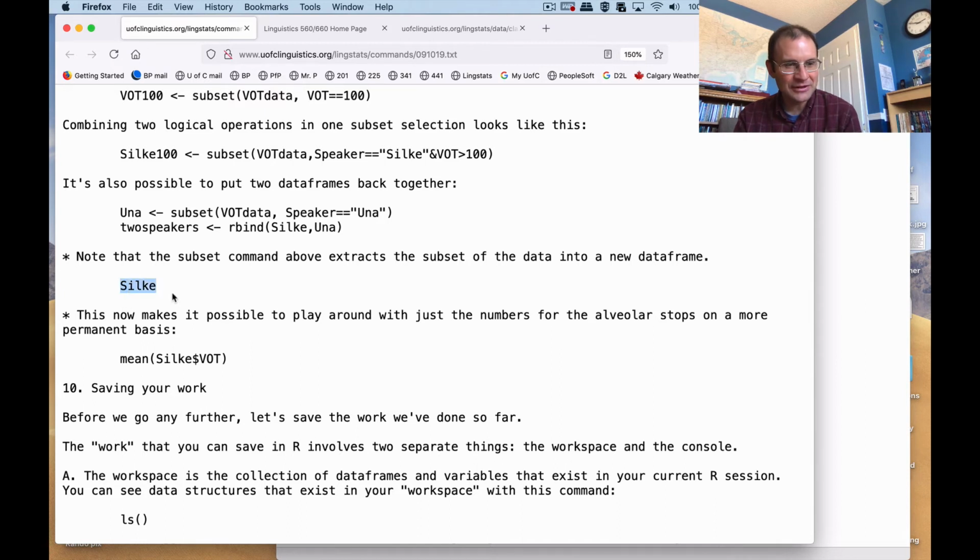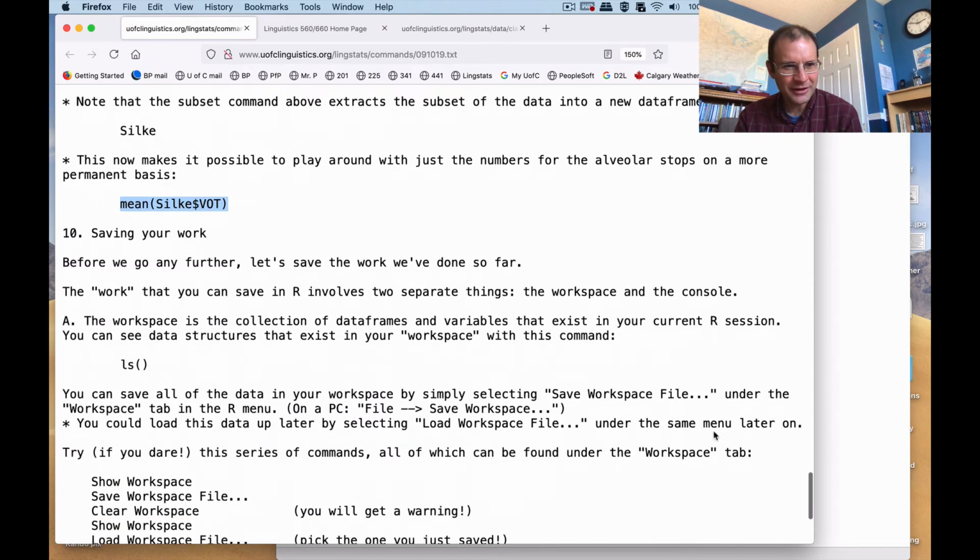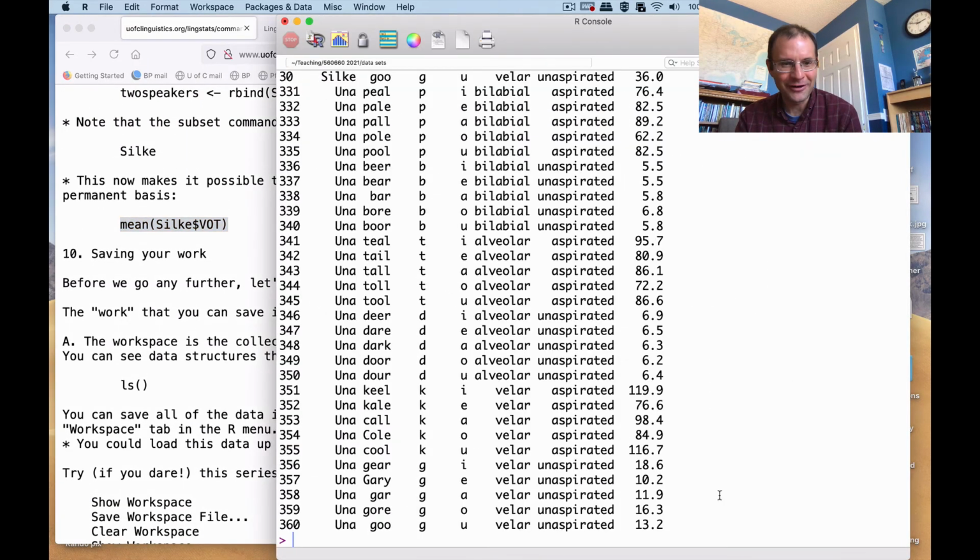Yeah, so this shouldn't be Zilka. This should be 2 speakers, but whatever. And actually, all these commands are kind of off. Sorry, I'll have to fix that before the fall.